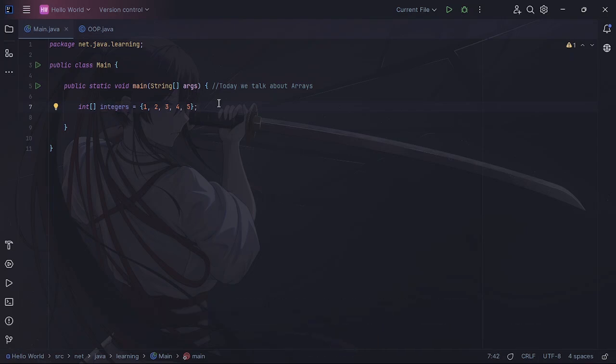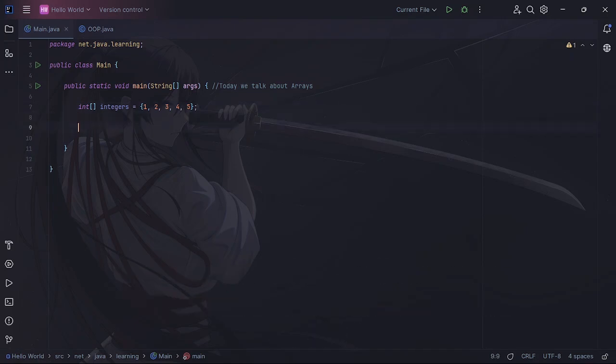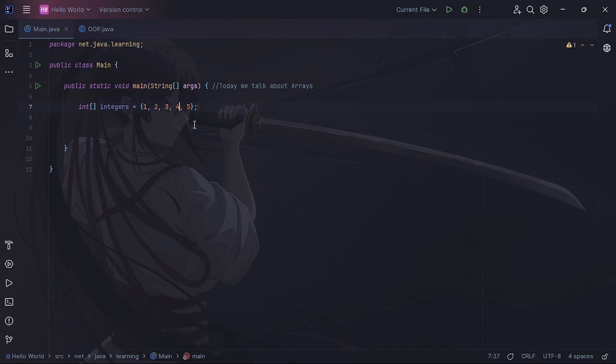Now, arrays operate by something that we call an index. So an index is a specific element's position within the array. And indices, whichever one you want to use, they start from 0. So the first element will be at index 0, the second element will be at index 1, the third element will be at index 2, the fourth element would be at index 3, and the fifth element would be at index 4. So it's basically just offset by 1.